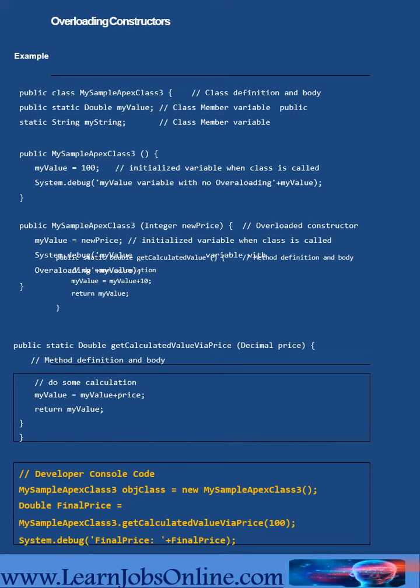Overloading constructors. Constructors can be overloaded, that is, a class can have more than one constructor defined with different parameters. Looking at the example, we can execute this class as we have executed it in previous examples.